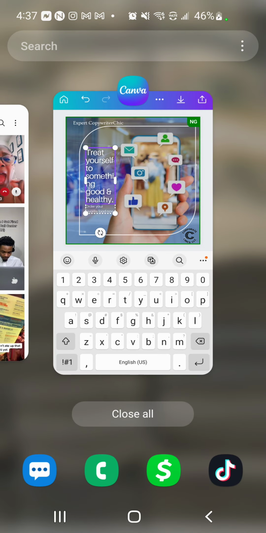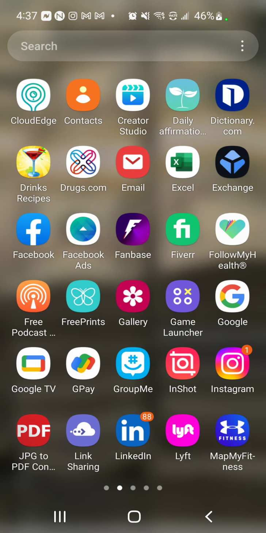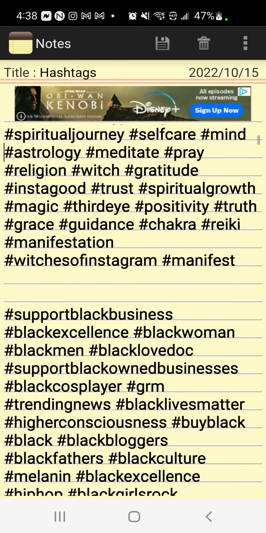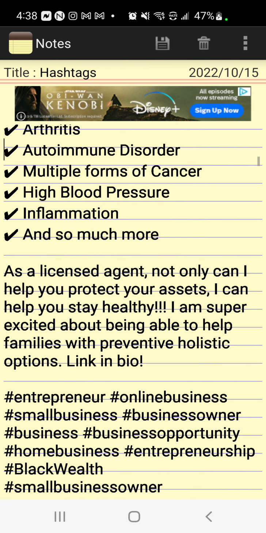I actually have something called, let's do this because I'm not sure. It's called Notes. This is where I keep hashtags. This is where I keep a lot of different things to help me figure out what I want to say.